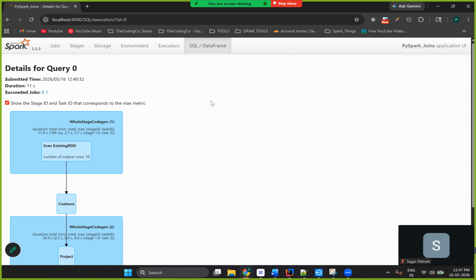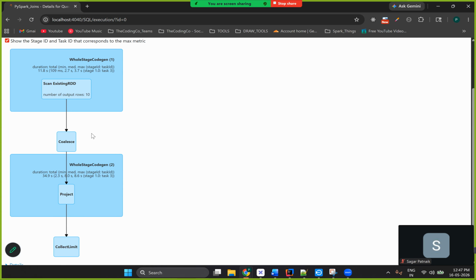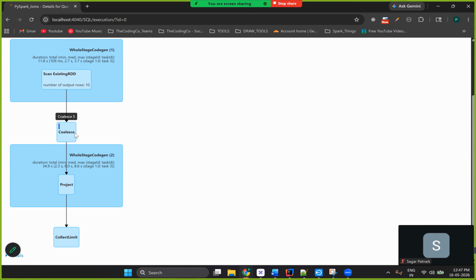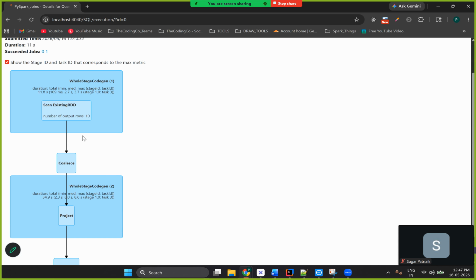Okay, now in repartition in the DAG we saw there is an exchange, but in coalesce there is no exchange. In exchange there are so many things like shuffle read and shuffle write that happen, but in coalesce it just merges the data. Now, repartition creates a new stage because shuffle exists, but coalesce avoids a new shuffle stage and avoids the exchange boundary and keeps execution lighter.